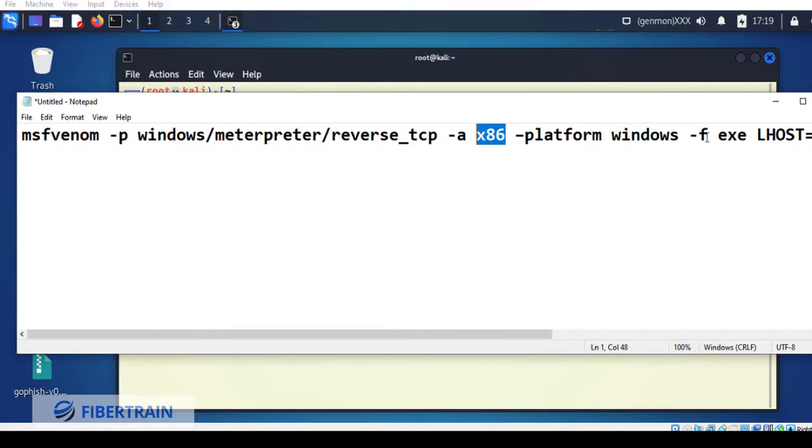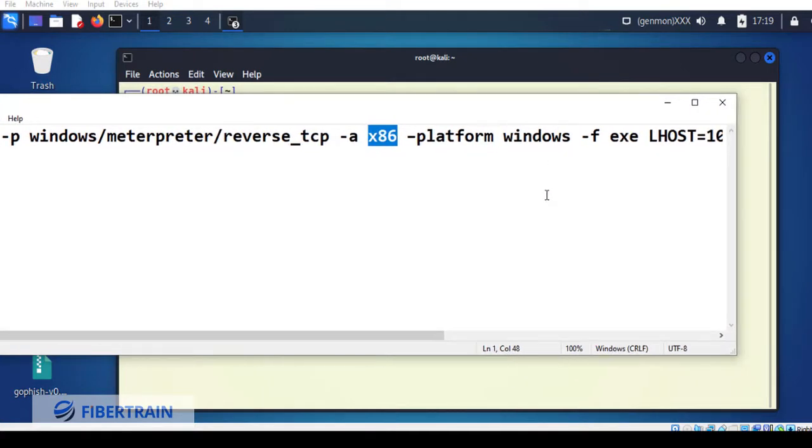Now we need to specify the format of the malware. You could create a malware and make it a .pdf, .excel, .doc, whatever format. In this case, -f here means format, and I'm using exe, which means I want this malware to look like an executable.